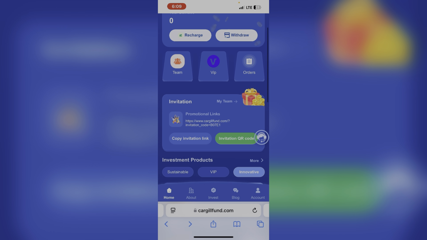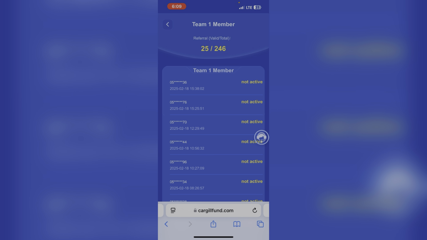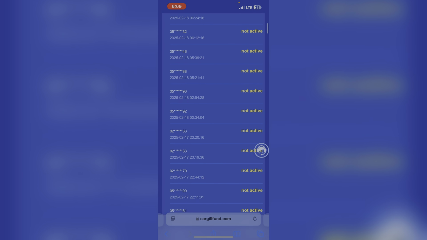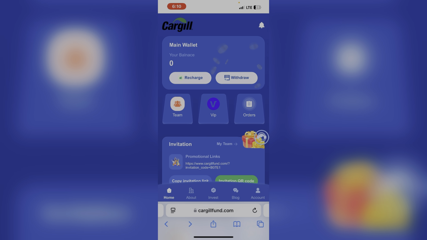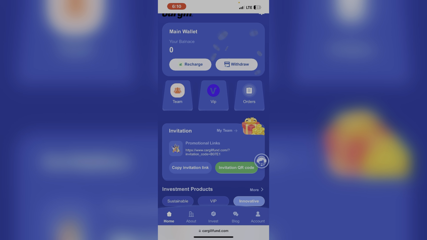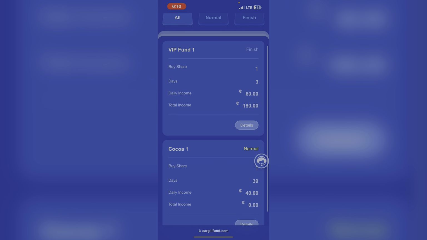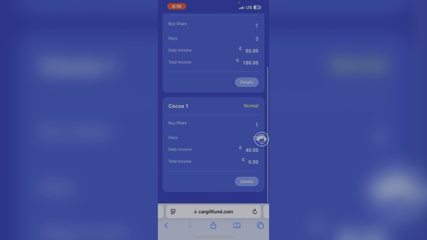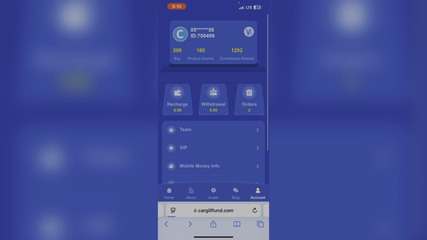And you can invite people too. So let's go to my team. Level 1, I've invited 246 people. 25 people have registered and have invested already. Let's go and see how much I earned from that. So they are giving you about 36% of the money that your invitees will get. So this is the amount of commissions that I have gotten from them. I've gotten 1,292 Ghana cedis from them. And I have bought 2 products already. I have the 3 days product and I have the normal product. One is a VIP and one is a sustainable product.